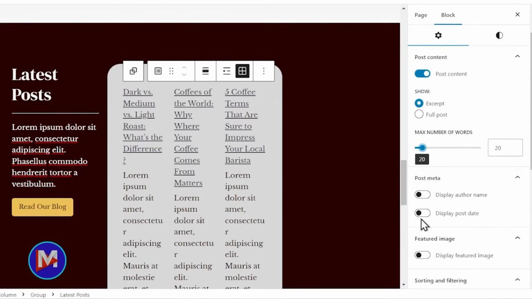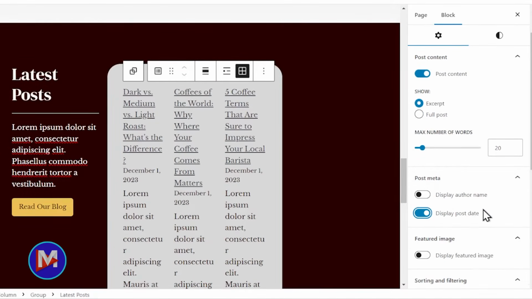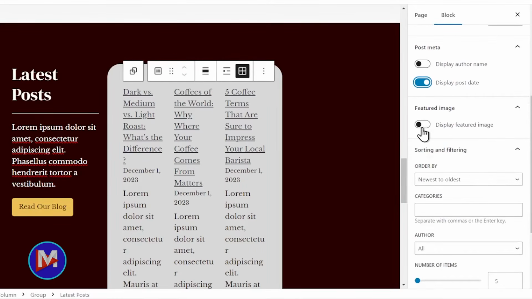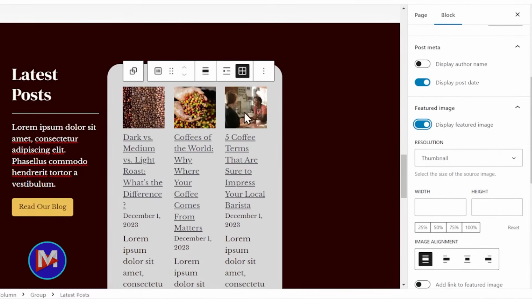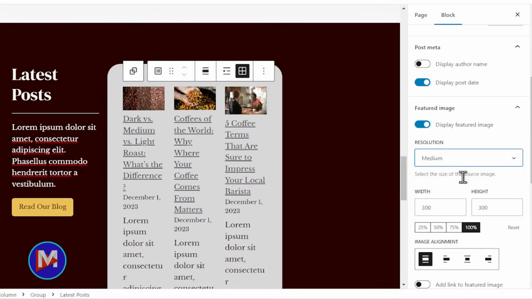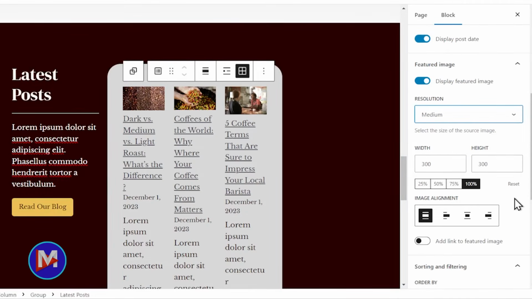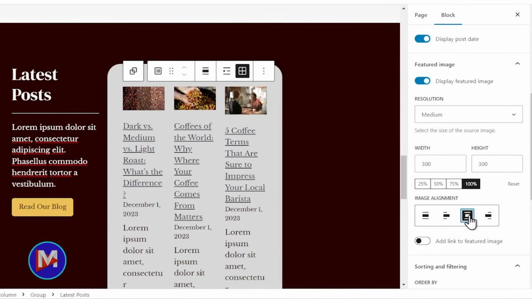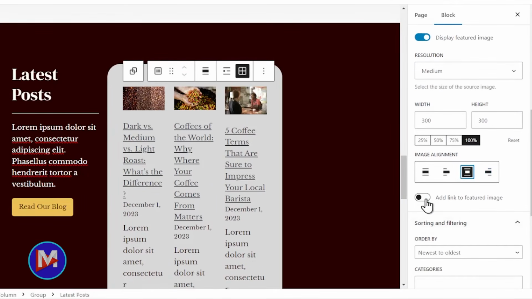And we're just going to display the post date. You can also display the author name if you want. We're going to enable the featured image option so we get a nice preview of the image from the blog. And let's just change the resolution to medium just to increase the size a little bit there. And let's center align it so it doesn't show up justified to one side. And then let's also choose to link the image to the actual blog article.